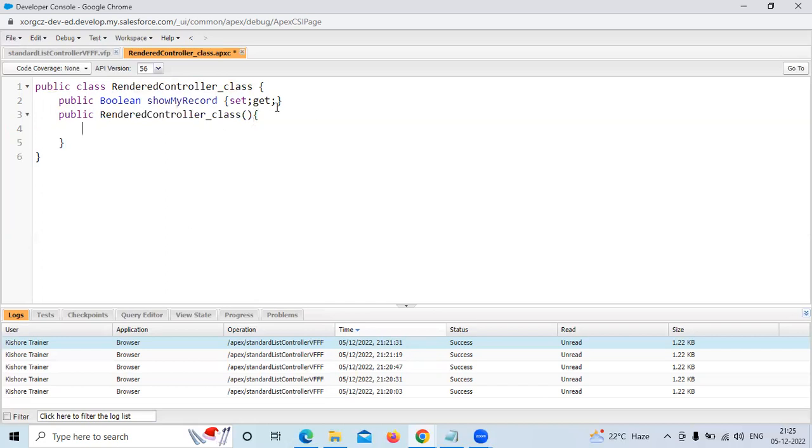And one more thing, because we are going to get the record also, let me take the public Account. That's an object data type here. I'm going to use the setter method as well as the getter method for it. In this constructor, for this account record, I'm going to fetch one record. It's an asterisk record.